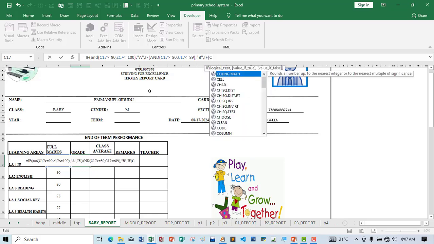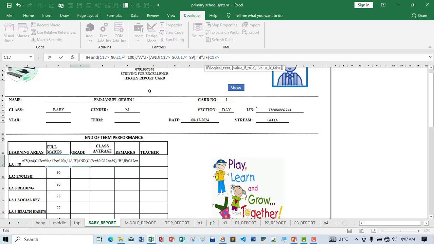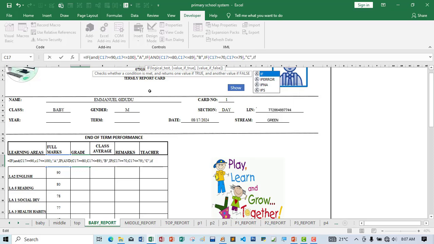If the value in C17 is greater than or equal to 70, and the value in C17 is less than or equal to 79, what should Excel put? I use the two brackets here. Let it put a C. Then what if that is not true? I close the bracket. Let Excel continue to evaluate.